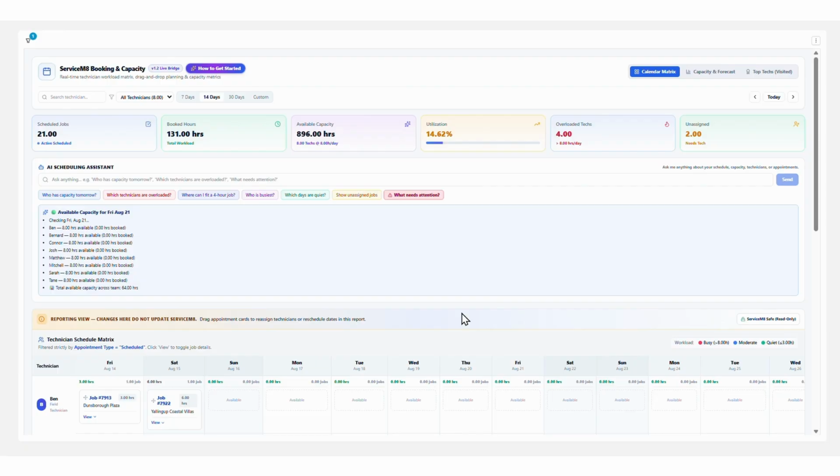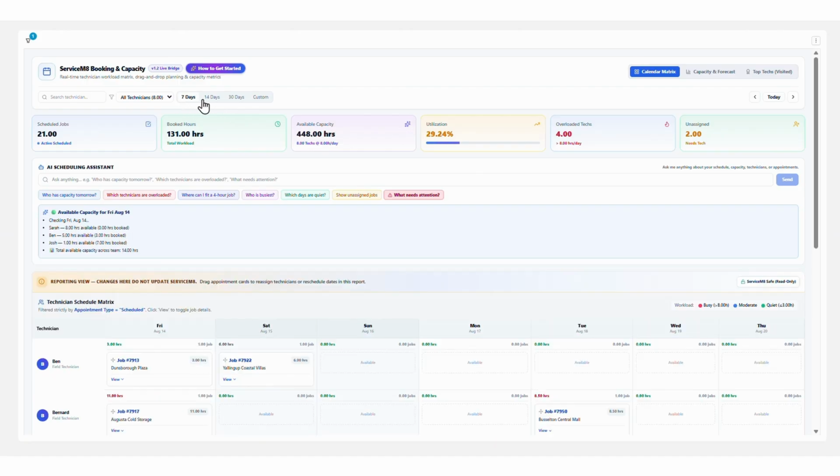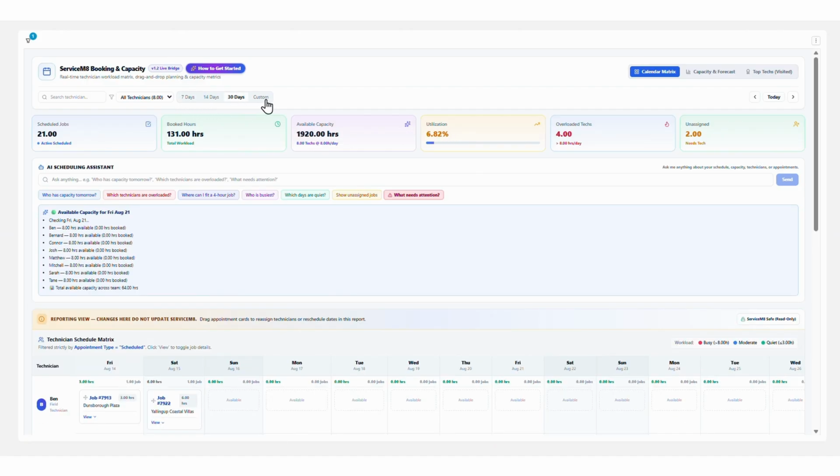So let's start here with the calendar matrix. At the top, we've got our filters. You can filter the calendar by technician, and you can choose the date range you want to view, like 7 days, 14 days, 30 days, or a custom date range if you want to look further ahead. Whatever date range you select will also update the entire dashboard.